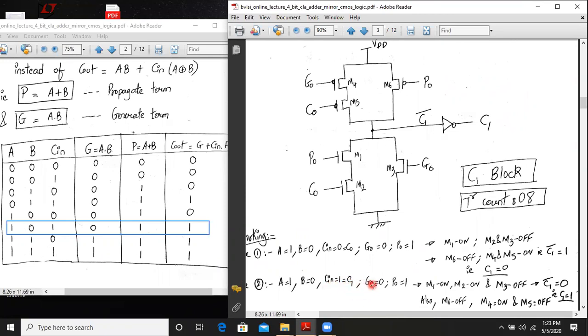Accordingly, G0 is 0 because A and B are different, and P0 is 1 because either A is 1 and B is 0, so 1 plus 0 will be 1. So P0 is 1. Now let us check the status of the transistors. Remember, this is not C1, this is C0 over here. First, let us check the status of the pull-up network.